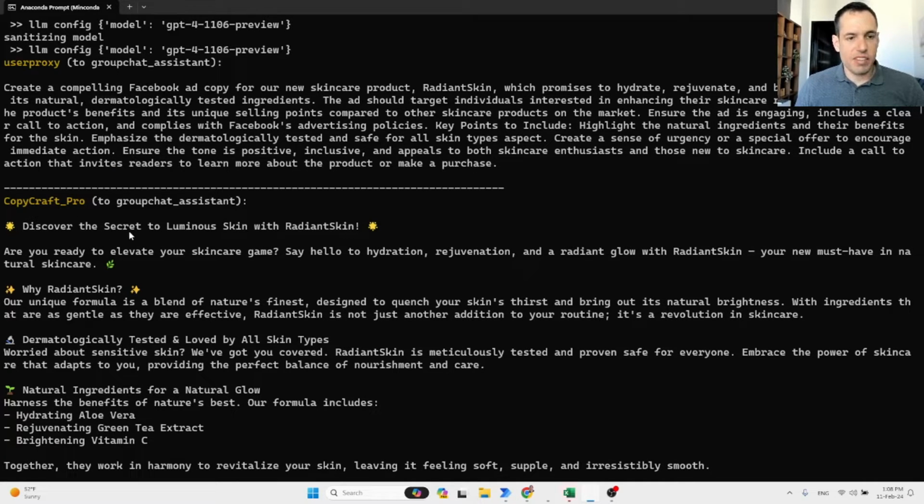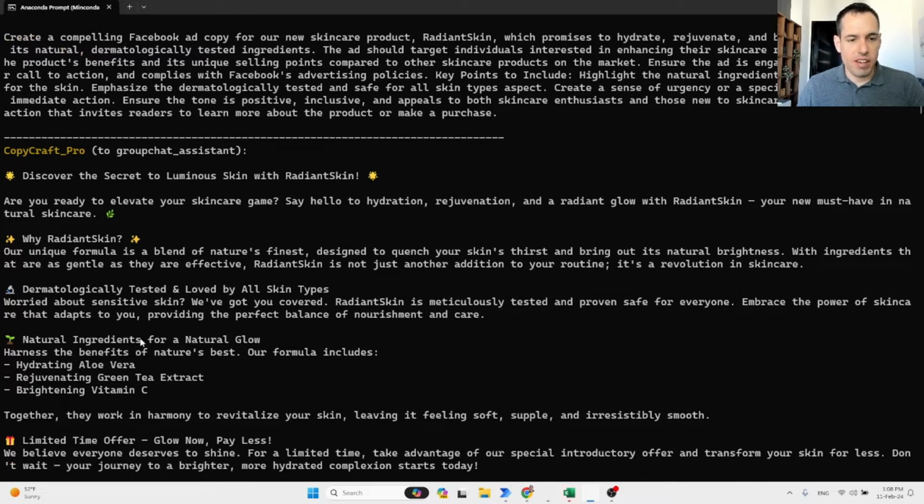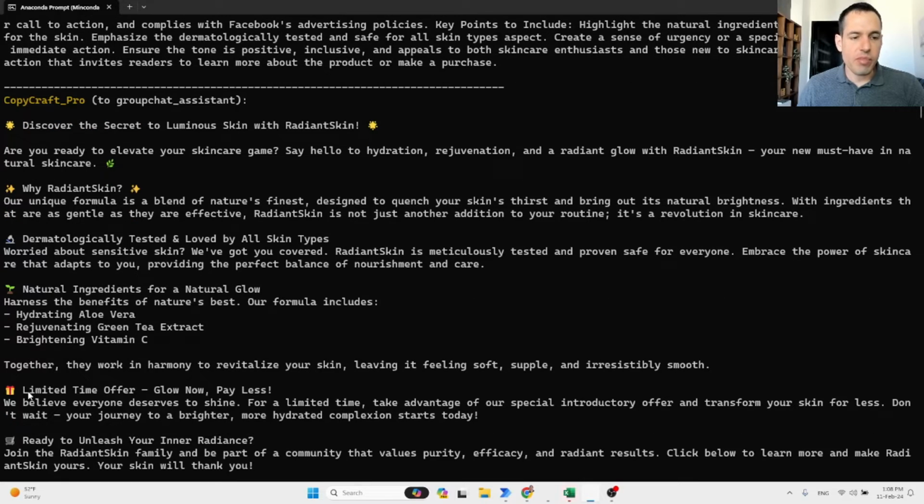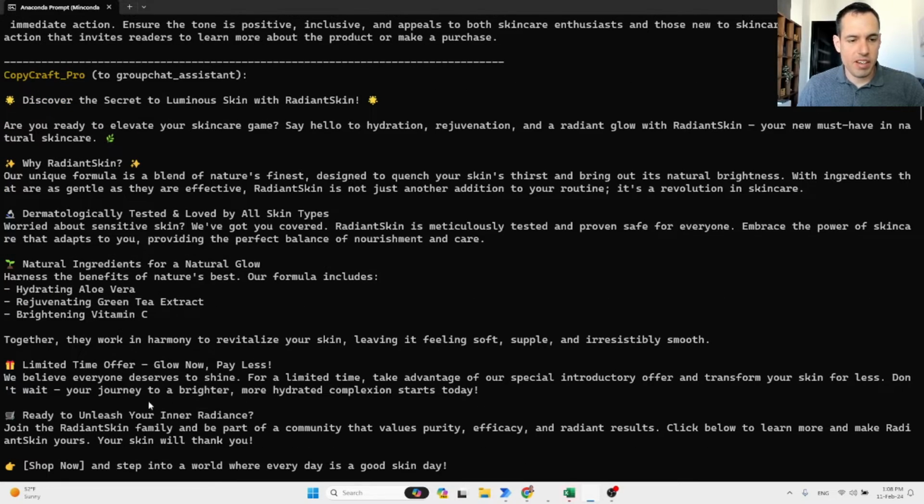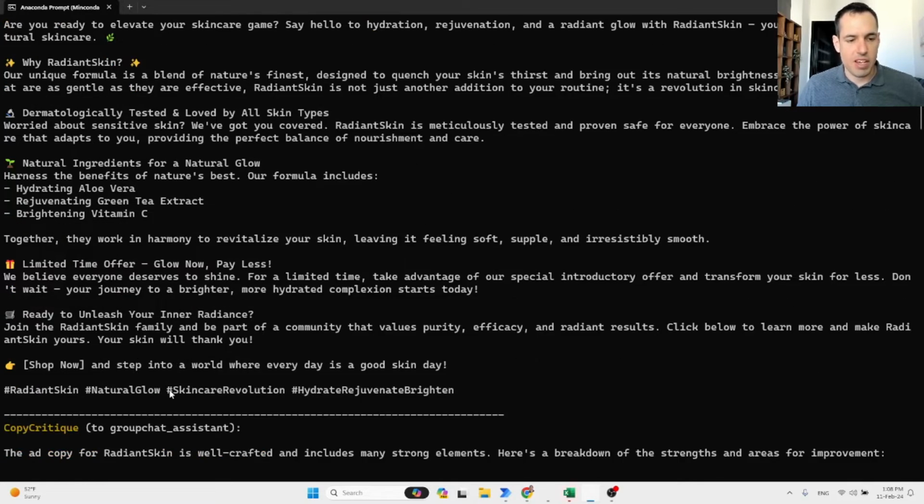This is the ad. Discover the secret to luminous skin with Radiant Skin. Are you ready to elevate your skincare game? Say hello to hydration, rejuvenation, and radiant glow with Radiant Skin. Why Radiant Skin? It covers the unique formula that we have. It covers the benefit, or maybe the feature that we have. All the products are tested and loved by all skin types. It covers the fact that we have natural ingredients. It adds urgency with a limited time offer. And then it has a call to action, shop now, and has some hashtags.